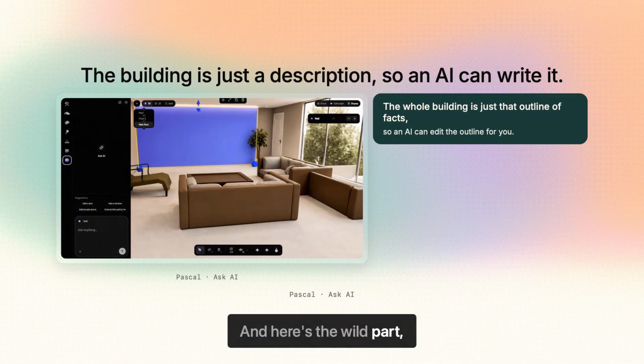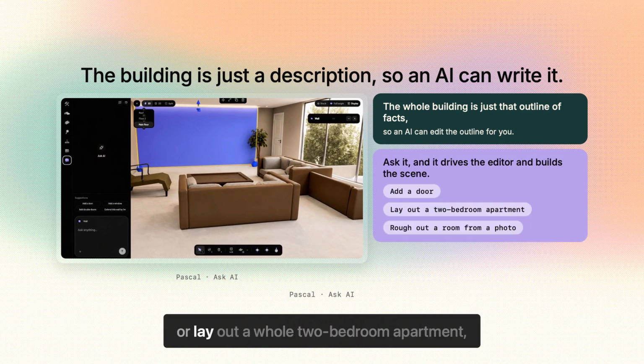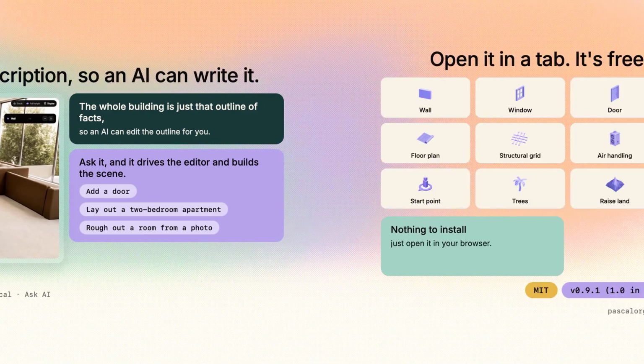And here's the wild part, and it falls right out of the mechanism. Because the whole building is just that outline of facts, an AI can edit the outline for you. Ask it to add a door or lay out a whole 2-bedroom apartment, and it drives the editor and builds the scene. You can even hand it a photo of a room and have it rough that room out in 3D. You describe the building, or you let an AI do it.